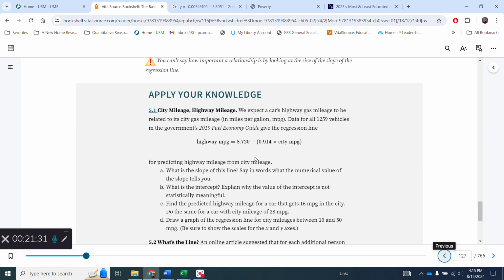What is the slope of this line? The slope of this line is right there. That's the slope, 0.914. That's pretty high, almost straight, because a slope of 1 is a straight 45 degrees. So it's like a 1-to-1 ratio between the city mileage and the highway mileage. What is the intercept? 8.720. That means that even at zero, if you start the car, they're saying you've already gone 8.72 miles per gallon. You've used 8.72 on the highway. That means you start there.